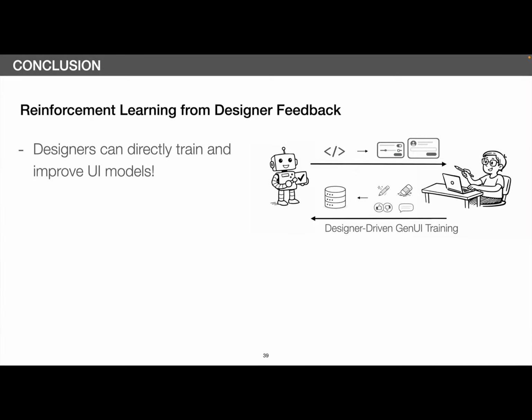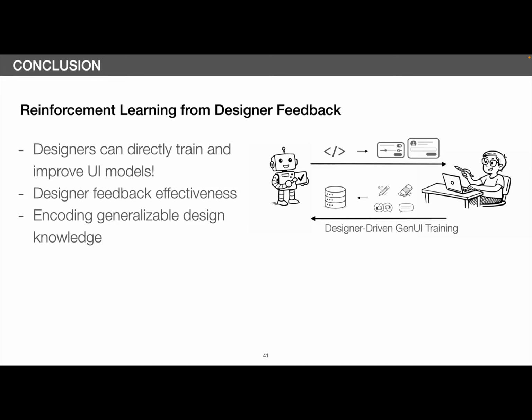Besides showing that designers can contribute to model improvements through a process that we called reinforcement learning from designer feedback, we show that the level of improvement is much higher than traditional RLHF ranking. We also showed that designer feedback collected on one fixed set of UIs can, in a sense, be encoded and reused to evaluate and improve other models too.